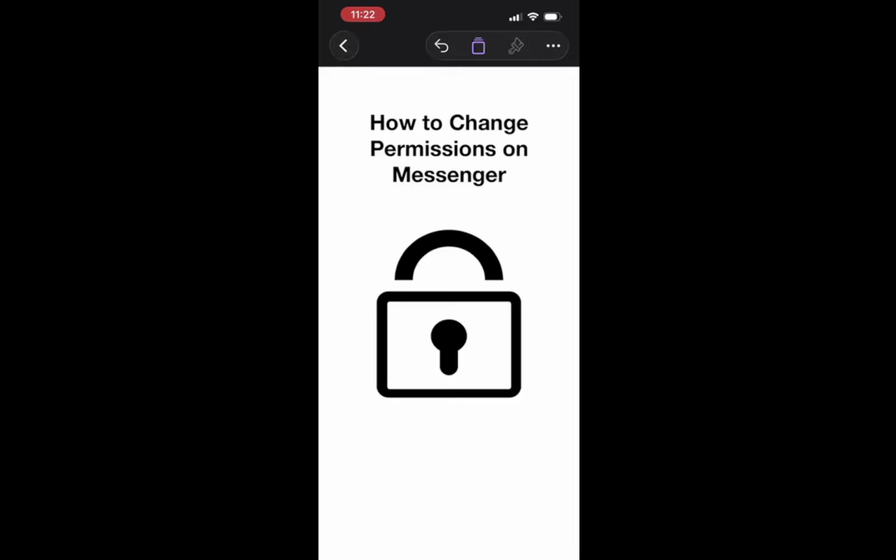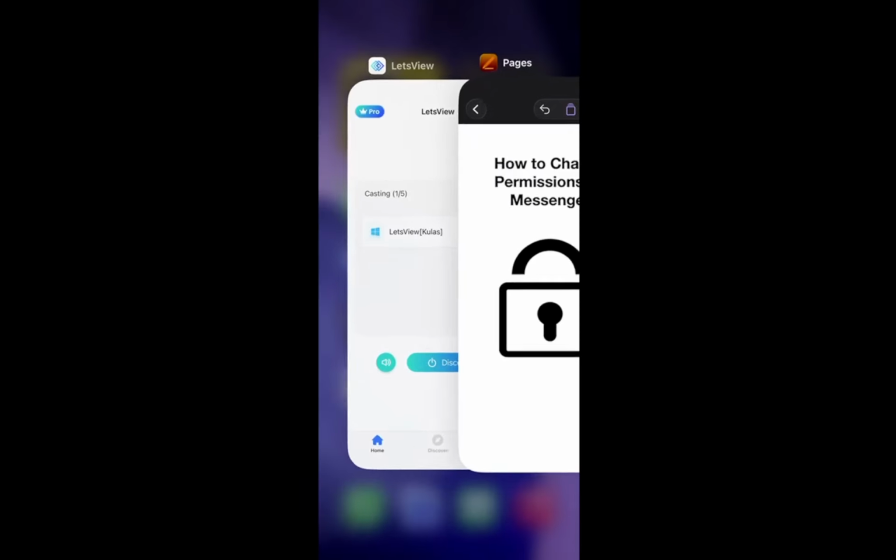In today's video, I'm going to teach you how to change permissions on Messenger. First, open your device's Settings app. This is a crucial step as it is the gateway to all the settings and permissions on your device.